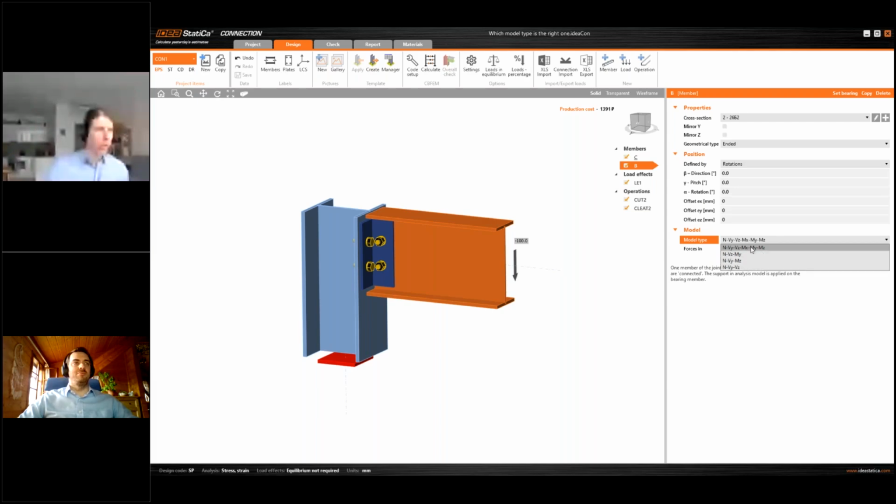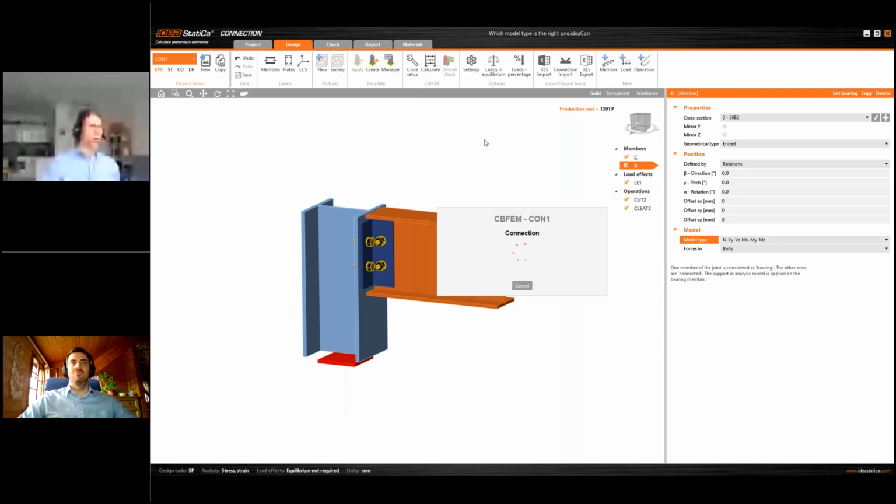I have 4 model types: a full model type where I allow all 6 items of the internal forces. That means normal force, shear forces, and all 3 moments. And then I have 3 restricted model types. In this one, I restrict the sides. In this one, I restrict the verticals. And in this one, I restrict the moments. So let me show you what's going on with these model types.